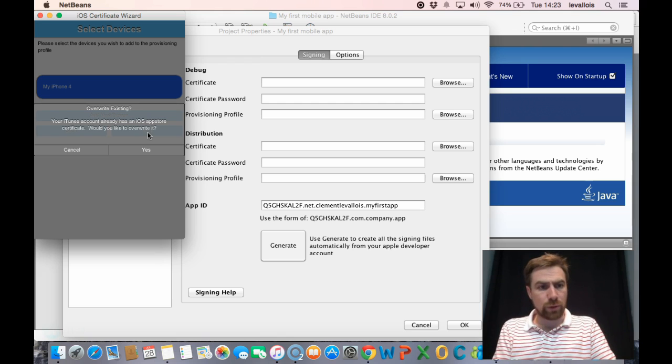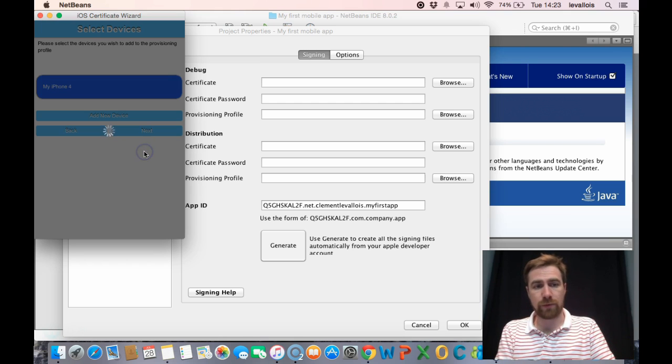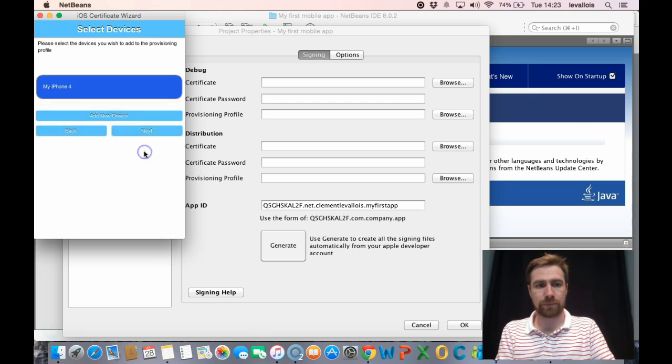Because I did these steps already, it tells me that I already have some certificate, but in your case that should be your first, so you should not have this warning. In any case, just click on yes if you have that, and we'll have the same warning for something else. We frankly don't care about that. We just click on yes.